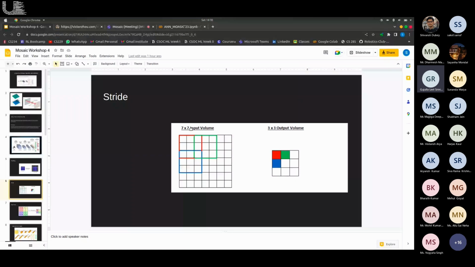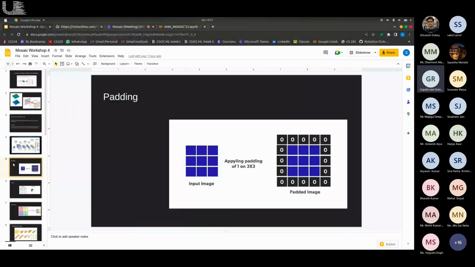Here you can see the square red box and blue box. Here it went down, two columns below. So the stride is 2 here, and the input is a 7 into 7 image, and the output is 3 into 3. So stride affects the dimensions of the output. Obviously, padding also affects the dimensions of the output because you're adding zeros around it.